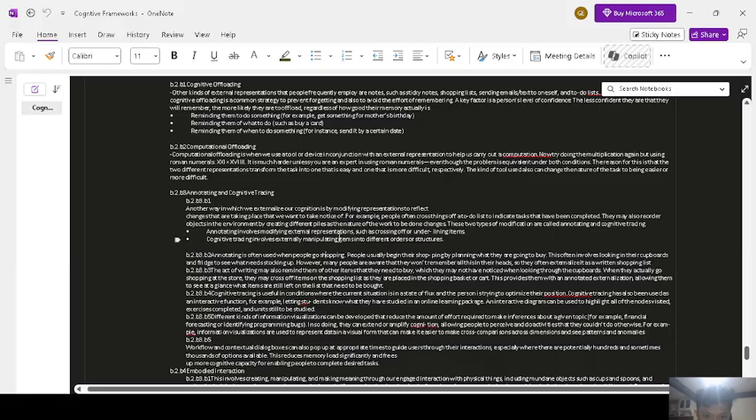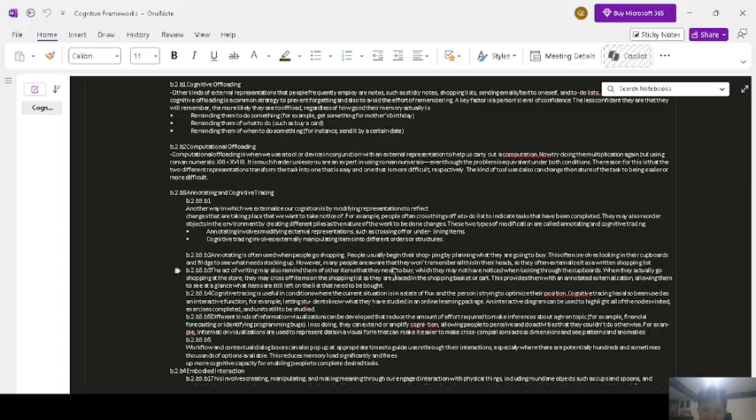Annotating involves modifying external representations, such as crossing off or underlining items. Cognitive tracing involves externally manipulating items into different orders or structures. Because there are a lot of combinations that could be unpredictable when we're dealing with external representations, whether it's our phone or the appliances that we use, it's important to categorize this. Anything that involves crossing off or underlining items, such as your to-do list, is called annotating.